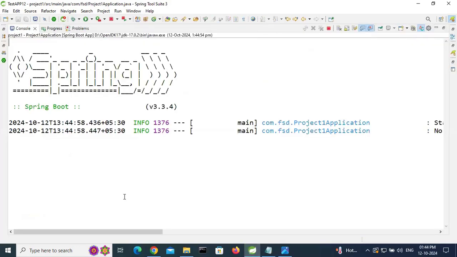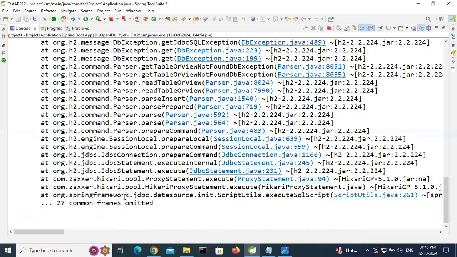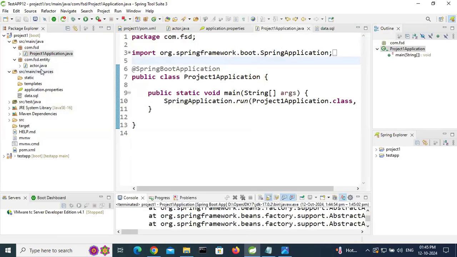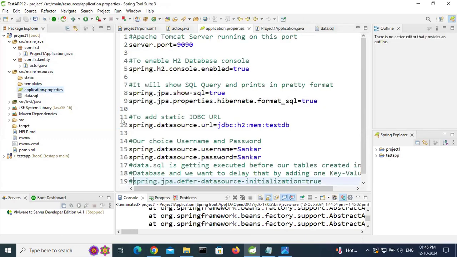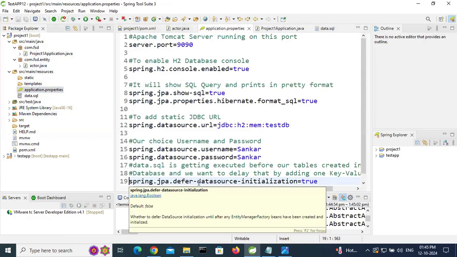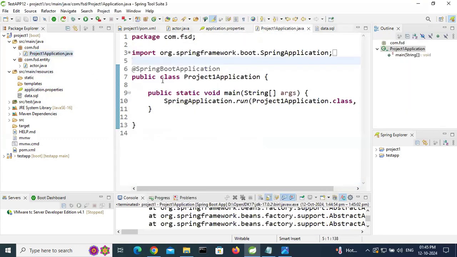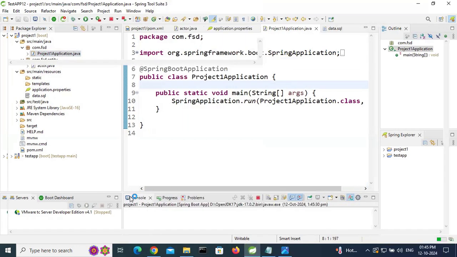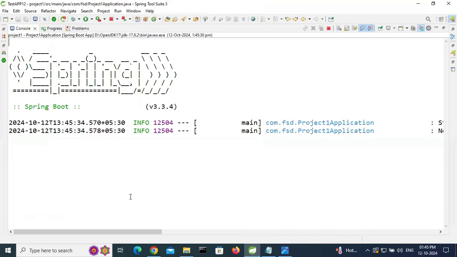Wait some time, this Spring Boot application will be up and running. See, now we are getting the error: script statement failed exception. So if you are getting this error, then add this key value pair. I am enabling spring.jpa.defer-datasource-initialization=true. I am now running this Spring Boot application again. Wait some time.